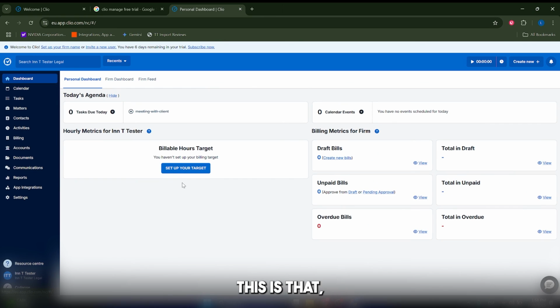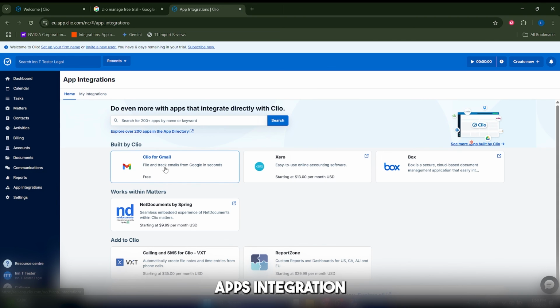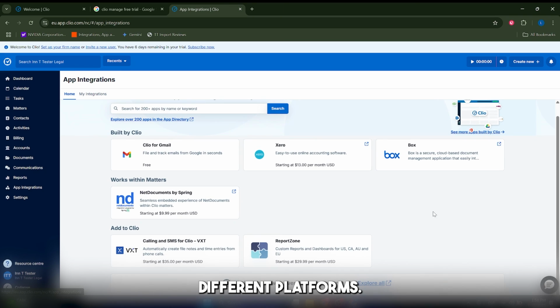So the pros of this is that this is a very complete and seamless CRM for a law firm. Okay, you have built-in trust accounting, secure client portal, different payments, matter templates. Okay, so you have a lot of functionalities that you can find in a specialized law CRM. Also, it has a clean interface, mobile and web access across devices, and a rich integrations ecosystem. If you go to the apps integration here, you can integrate with many different platforms.